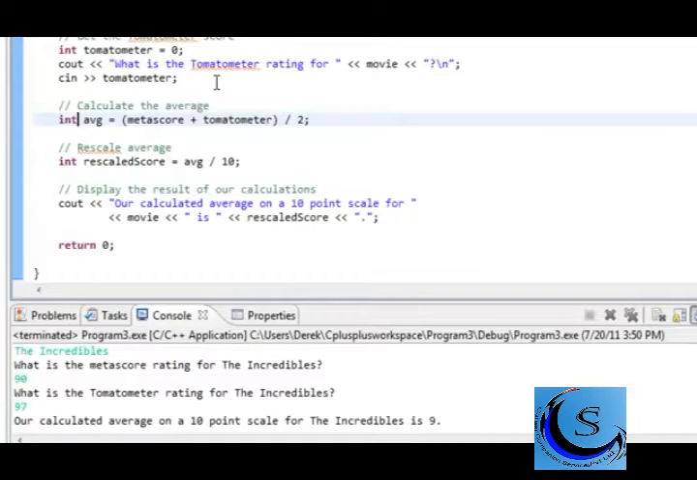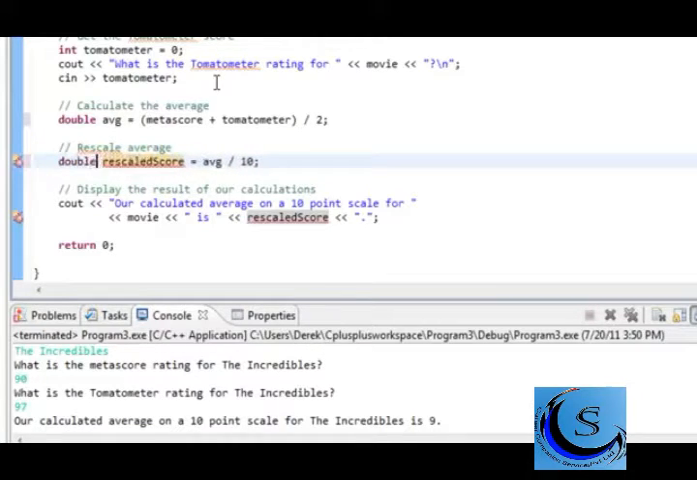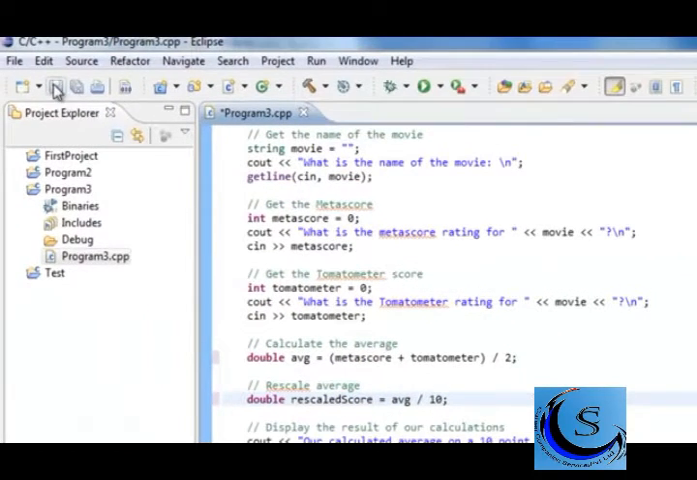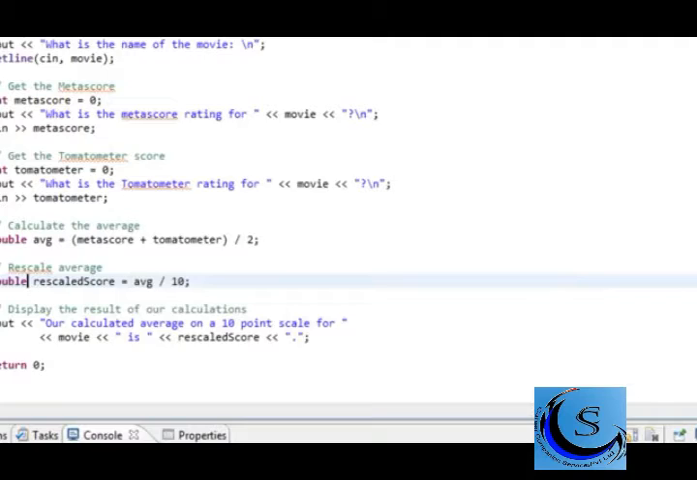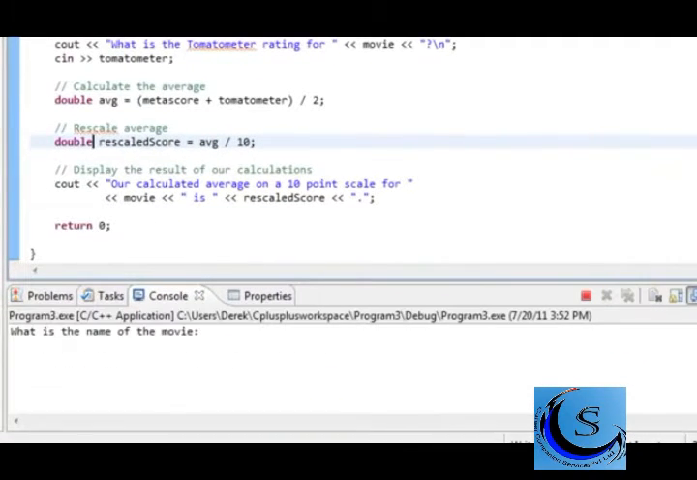One of the types that we looked at that can do that is the double. So let's change this to double. And let's also do the same thing here for rescale average, because we need to be able to preserve it there. Because if you preserve it here and then you go and divide by 10 on this next line and then store it back into an integer value, you're going to lose whatever fractional part you had again. All right, so let's go ahead and save this, and we'll build it again, and then we'll run it again.